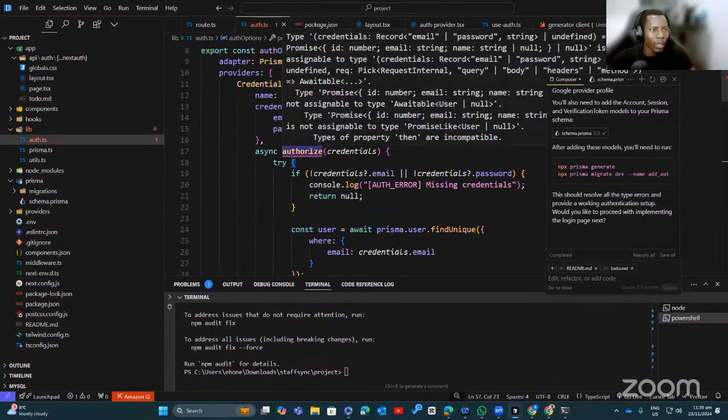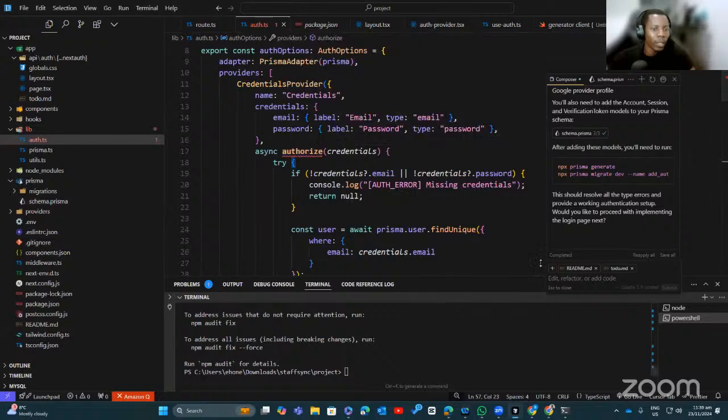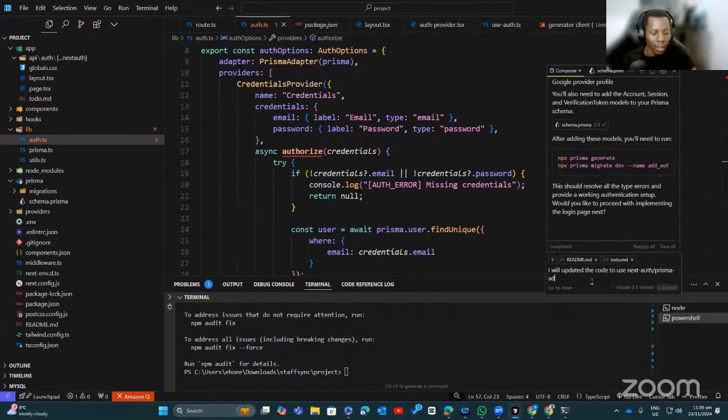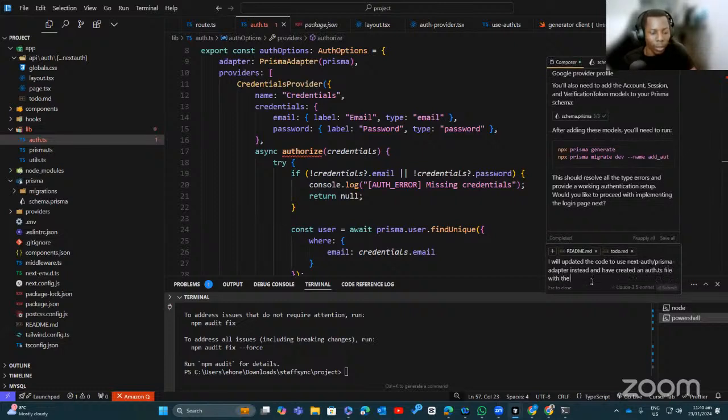Authorize is still showing an error saying this. So the type that is returning. Yeah. So in that case, with what I have done, I have to make Cursor aware that I've changed this and changed stuff, right? So I have updated the code to use NextAuth Prisma adapter instead and have created an auth.ts file with the auth options.